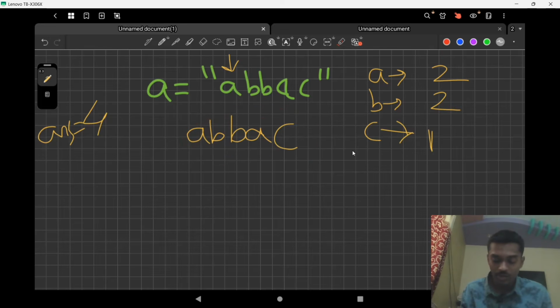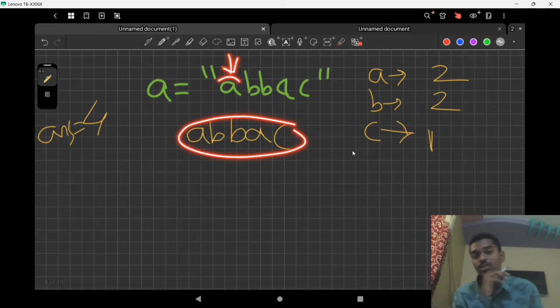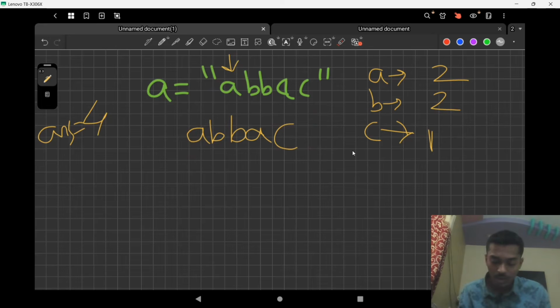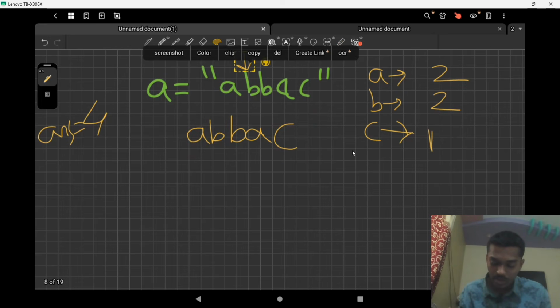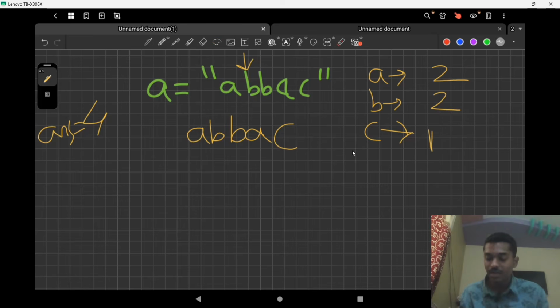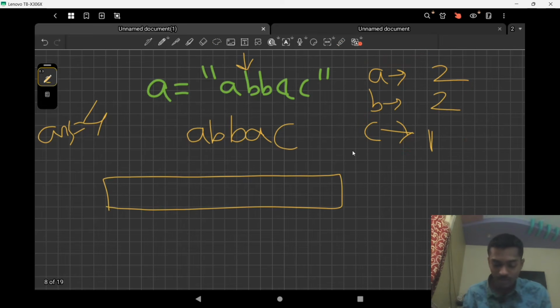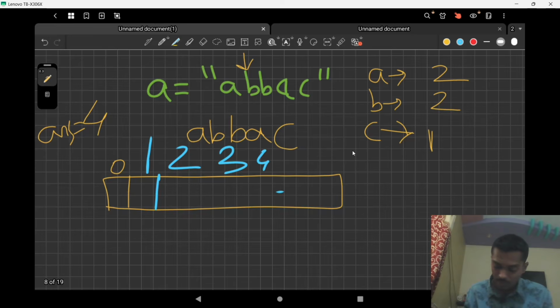We are doing the same for every string, calculating for every substring starting from index 0. After that we move to the next index and do the same. And instead of creating a hash map, we can create a frequency array of size 26, with indices 0, 1, 2, 3, 4 up to 25. Why?